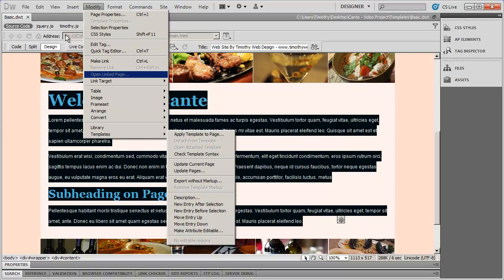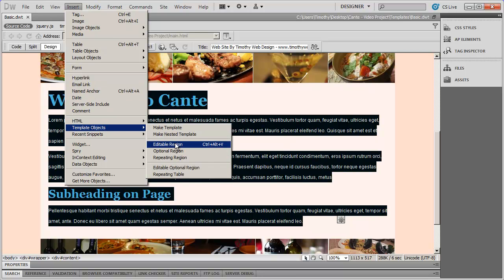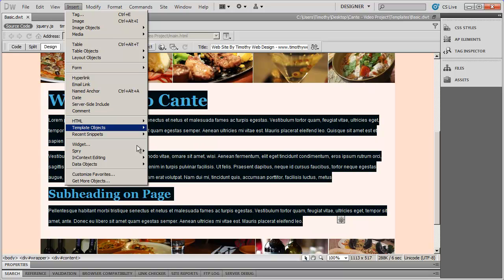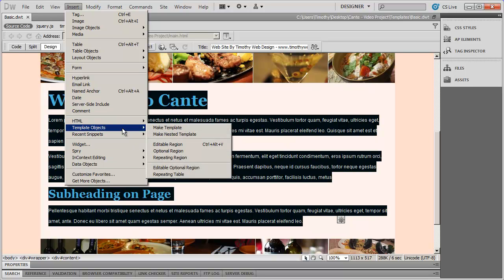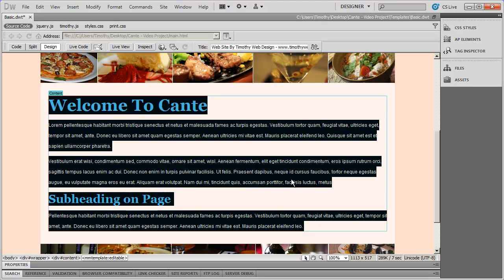Actually, I'm going to go to Insert, and I'm going to select Template Objects. And I'm going to select Editable Region here. So I want to insert an editable region around all of the content that I have highlighted here. So Template Objects and Editable Region. I need to name that region. I'm going to call it Content. And then I'm going to click OK.